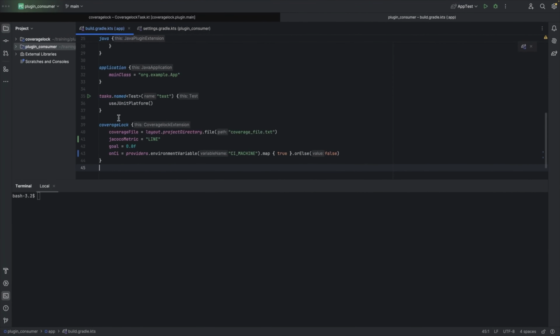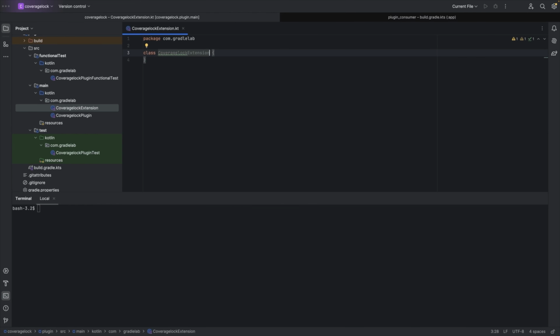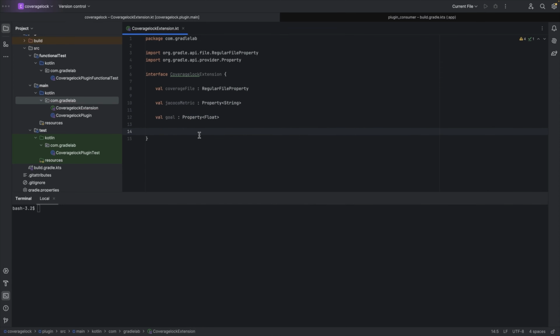Have you wondered how plugins allow users to configure their behavior? In this video, you will learn how to implement extension objects which allow users of your plugin to configure its behavior.